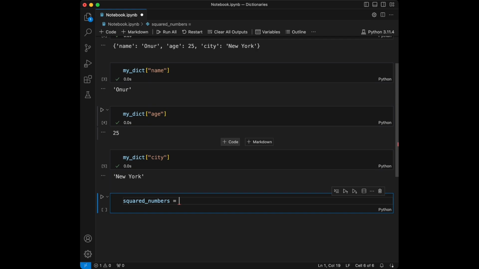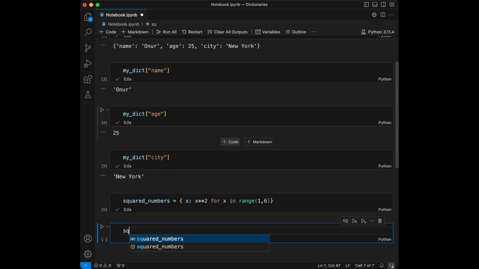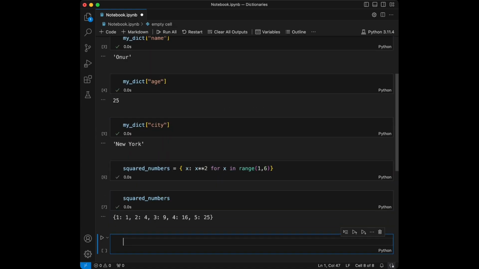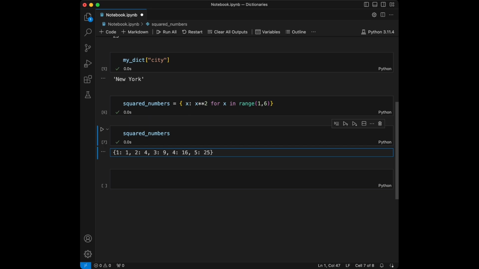For that I'm going to open curly braces, then I'm going to say x, then x to the power of 2, and I'm going to say for x in range 1 to 6. After that, let's check how our dictionary looks. We can see the key and value pairs like this: 1, 1, 2, 4, 3, 9, 4, 16 and 5, 25.